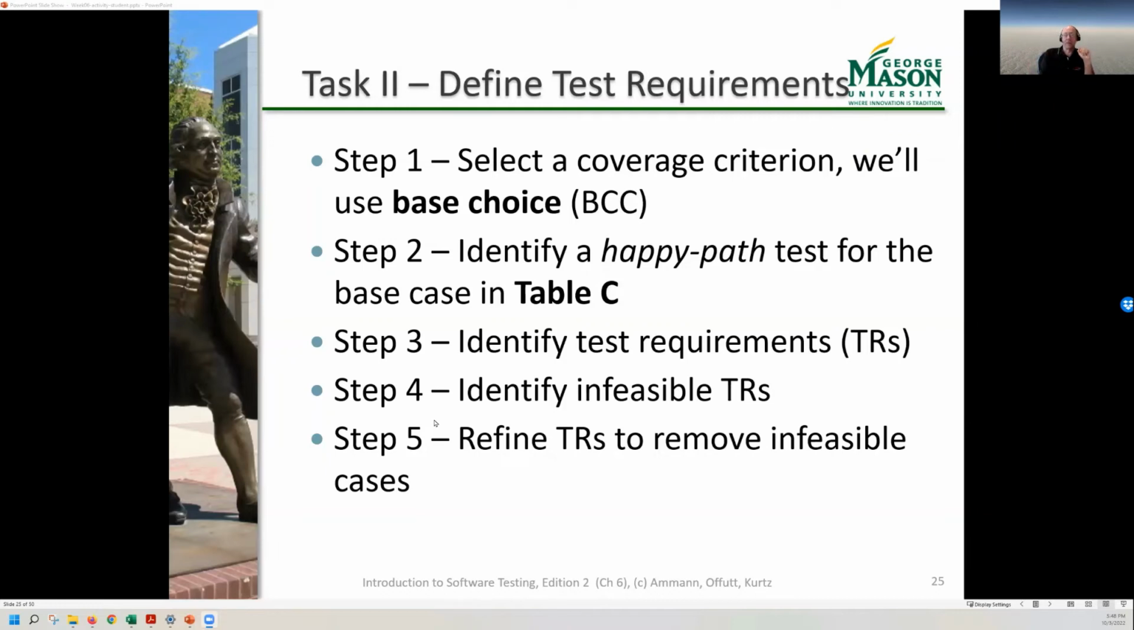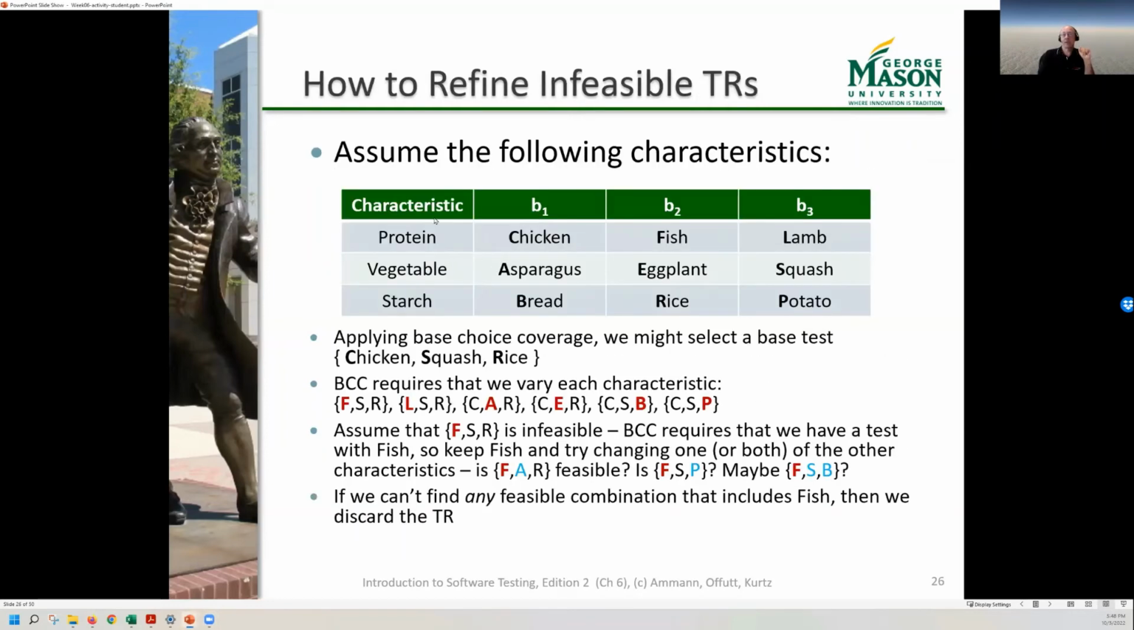So let's take a look at an example. So here we've got some characteristics, right? This is our dinner input domain model. Every dinner test is going to combine one protein, one vegetable, and one starch. So we're going to have chicken or fish or lamb. We're going to combine that with asparagus or eggplant or squash, and we're going to combine that with bread or rice or potato. So first we want to make up a base test. Really, any combination would be equally good here, unless there's something you particularly love or particularly don't like. So I will arbitrarily select chicken, squash, and rice as my base test.